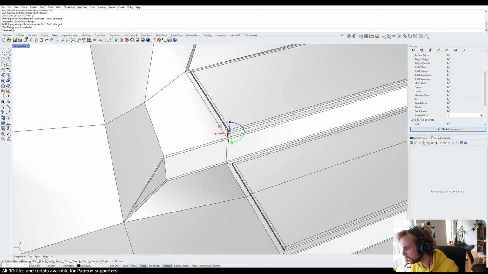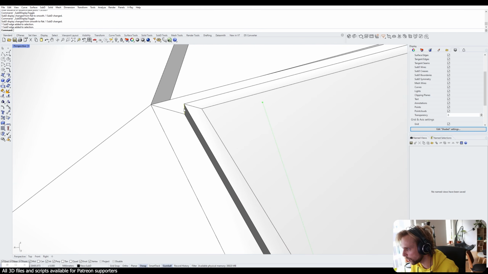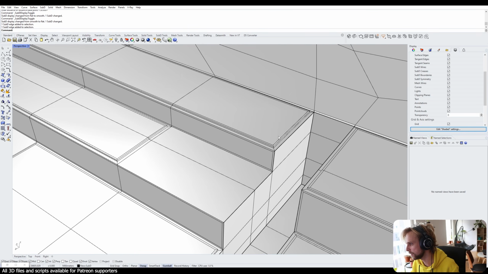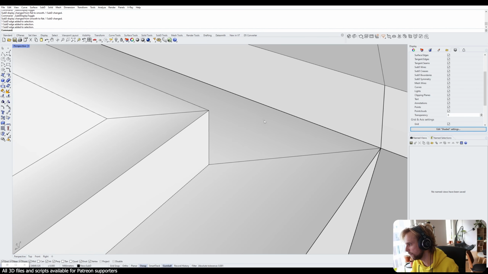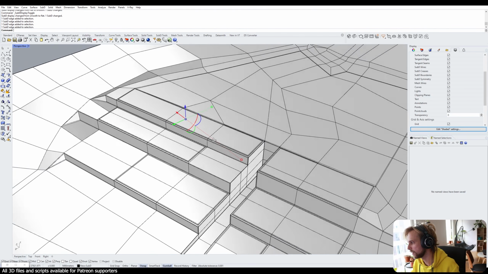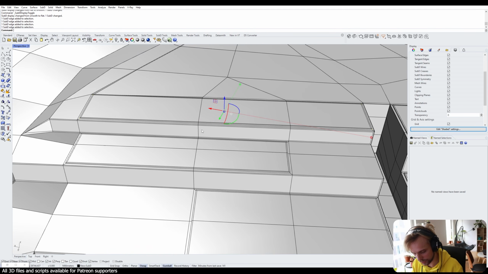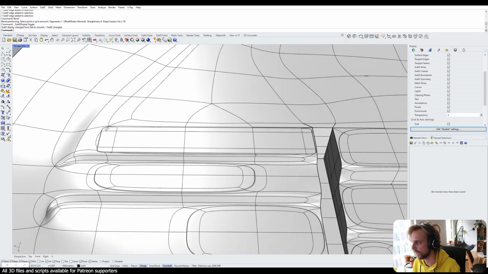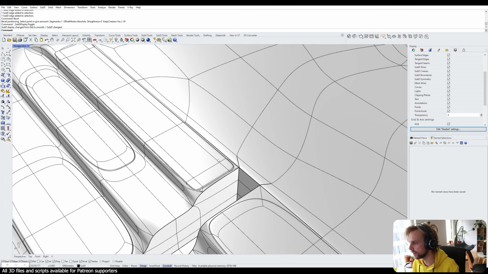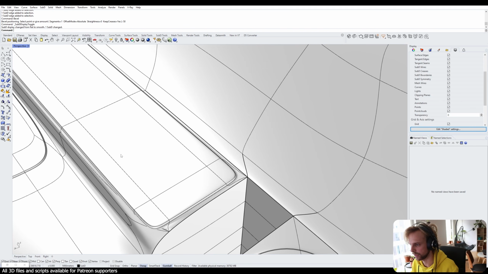And then if I were to go and take the corners of these slabs right here, and I were to bevel them, let's go for a 50 millimeter bevel with one segment. By the way, I used one segment, offset mode absolute, and hit tab. Now my slabs are clean, right?